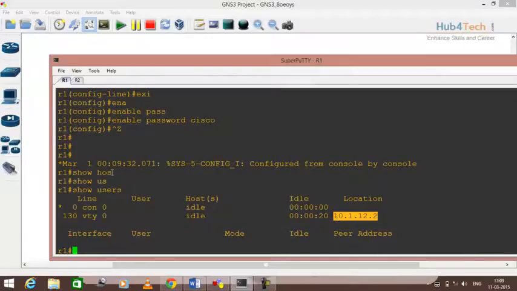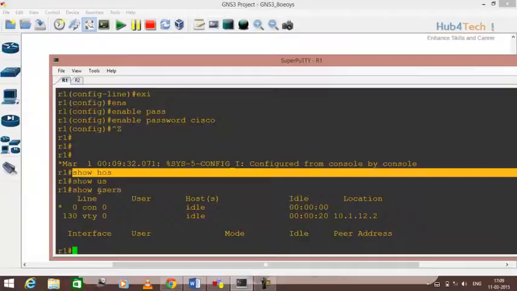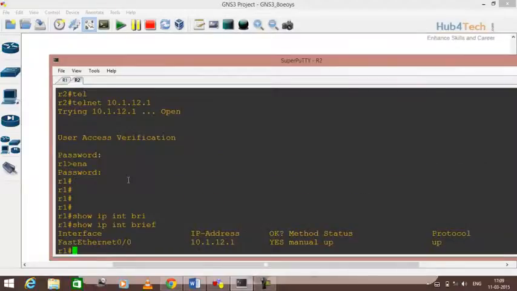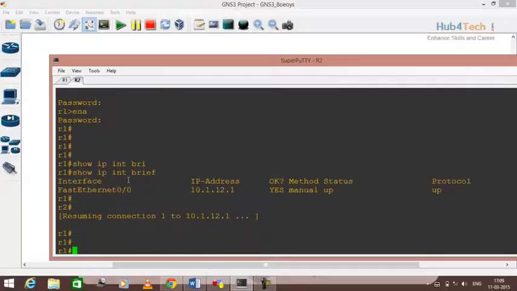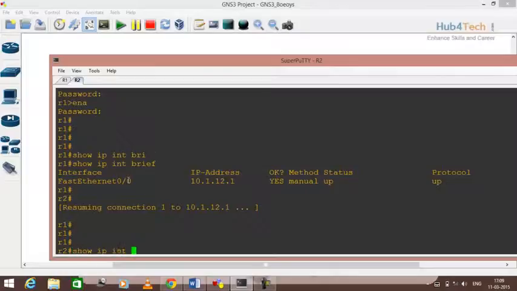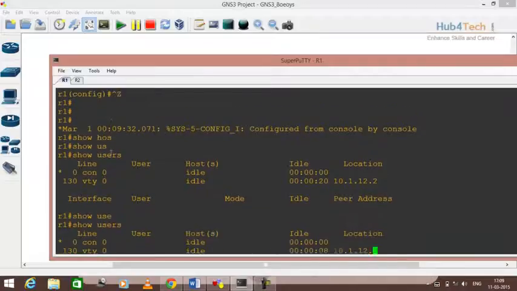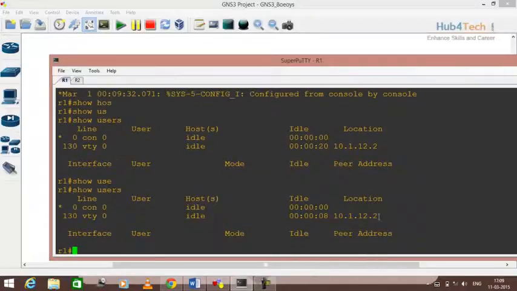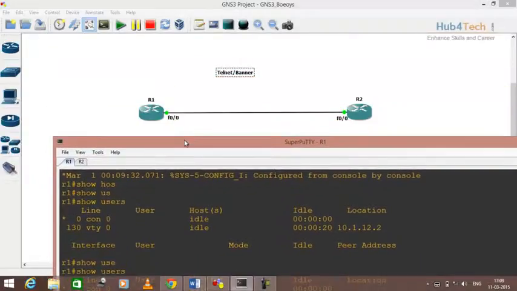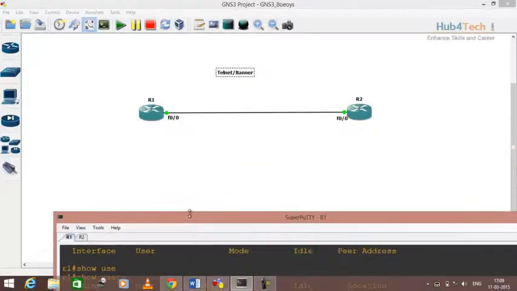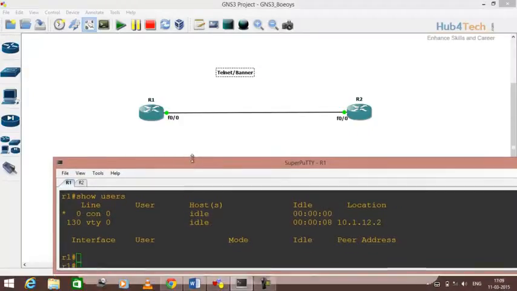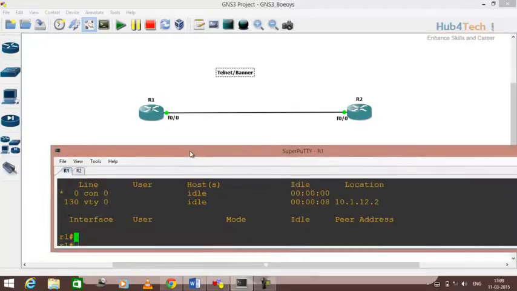So the command is show users. If you want to come out, you can press Control Shift 6 X. You will come out. Now you are again on R2, and if you check show users, it will be removed soon; it has been idle for the last 8 seconds. With the help of these commands, you can take a remote session of a particular device. What I did here is configure the line VTY password on R1, so R2 can access the device remotely.